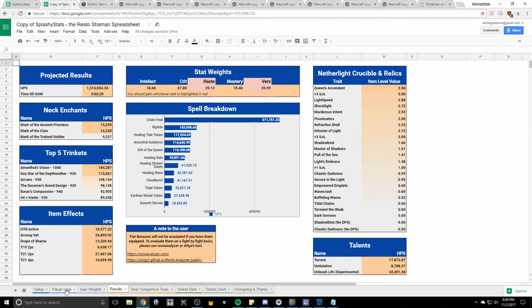Obviously, if I were to put in another log, a KJ log, you would see crit gain a lot more value since I would oom myself as longer fights go on. You're going to see things like neck enchants, HPS, so Ancient Priest is performing better than Mark of the Claw for myself. You're going to see the top 5 trinkets that you're going to want to get, so a C star at 930 is better than any other trinket currently, except for an Amethyst Vision, which we don't have access to yet.